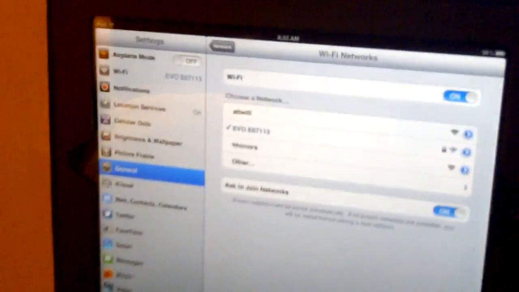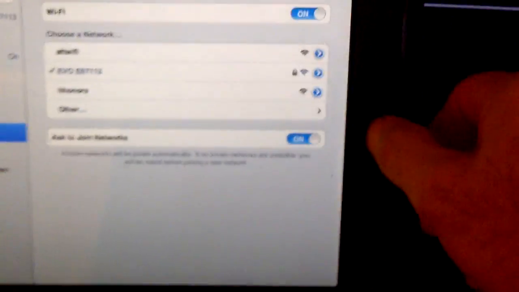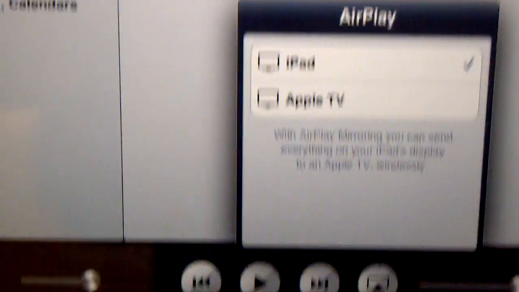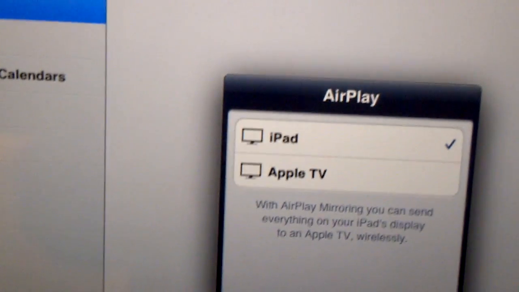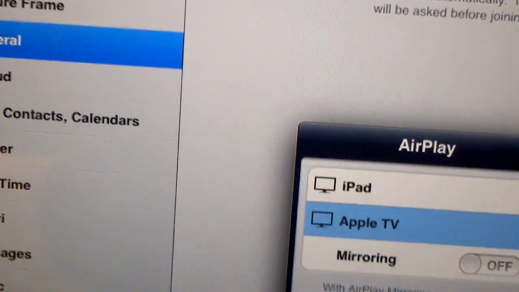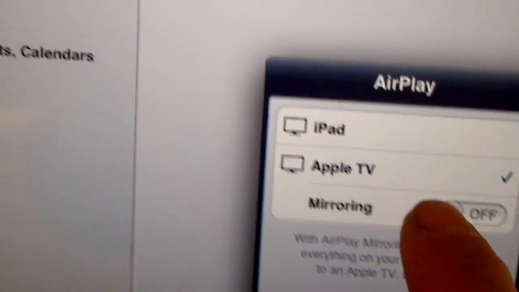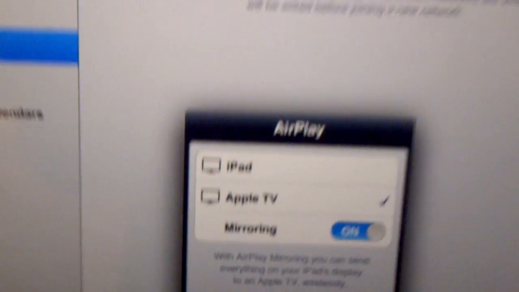Now, to use AirPlay, it's very simple on the iPad. Just hit this button here, your home button, twice quickly. Scroll over, and you're going to see this icon right here. That's the AirPlay icon. Let me show you. It has iPad or Apple TV. Right now it's on the iPad. I'm going to move it to Apple TV. Okay, now we want to put the mirroring portion on, because we want to mirror the iPad. As you can see, the screen has changed. It's the same as my iPad.